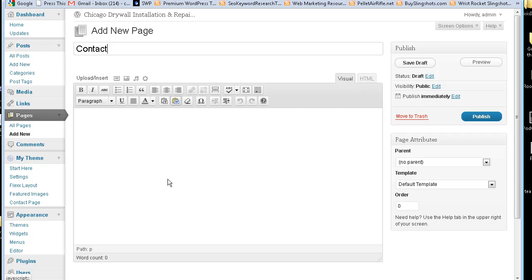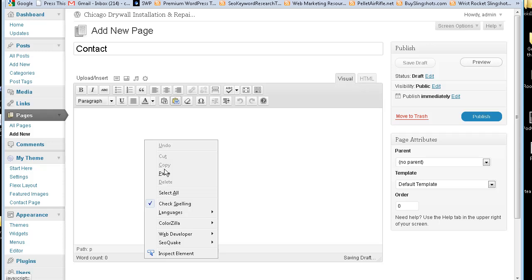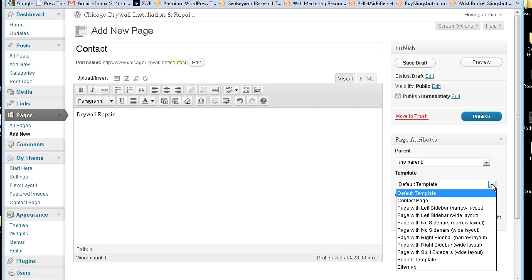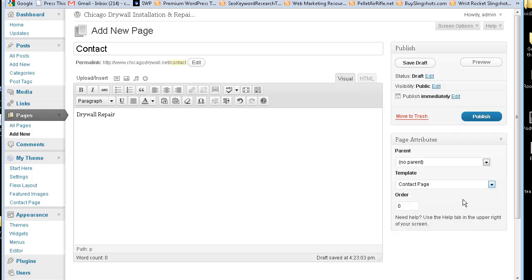So simply just type contact up into your header or into your title bar. Then over here, page attributes, templates. One of the great things about premium themes is a lot of times they come with a default contact page, and this does. Now in our general settings where we placed our email, it's already set up, and what's going to show up there is a place for them to contact you.